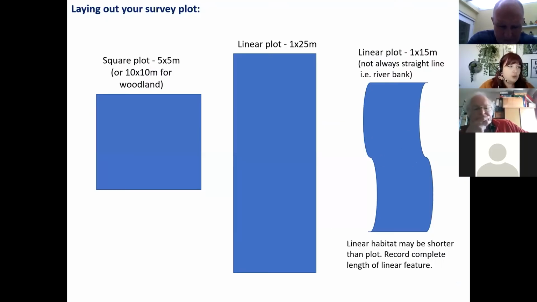So laying out your survey plots, basically. Some linear plots are not straight. Just to illustrate that, obviously if you're going to be following the line of a hedge or a watercourse, then it's going to be potentially windy or different. Physically laying out your plots can seem a bit of a daunting task initially. However, a few tips to be aware of, hopefully now will help.